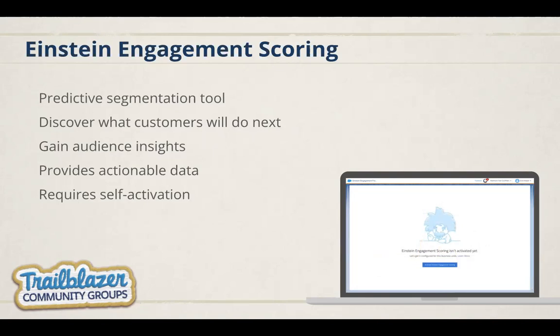Now, it will take some time to generate initial scores, so it does require historical subscriber engagement data, which includes at least 1,000 events in the past 90 days before activation. So if you're new to Marketing Cloud, the system could take up to 3 months to generate some initial scores. Otherwise, if you're already using Marketing Cloud, scores are typically available within 24 to 48 hours after enabling the feature. And Einstein will send an email notification once your scores are available.